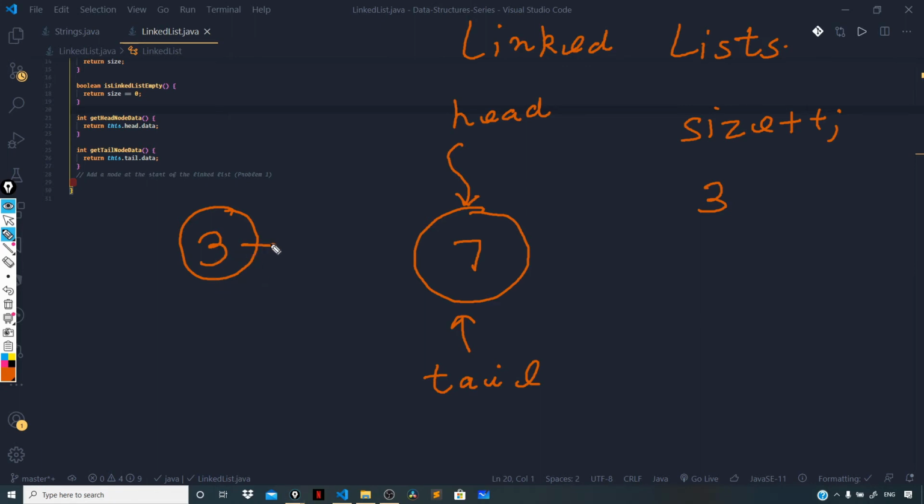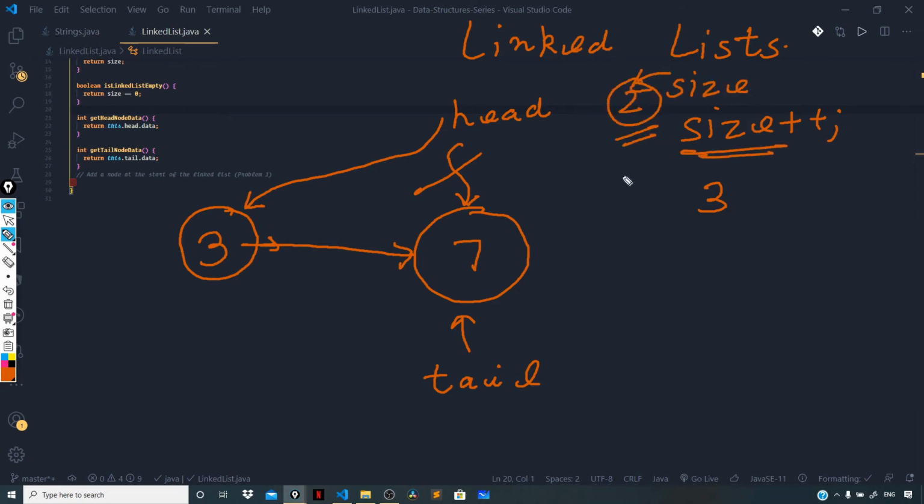Then the next of this node, which is this link, is made to point to the current head that we are having. And then this head is made to point to 3. So our new head is 3. And then we increment the size of the list by 1. So size ++. So now the size is 2. And this is how we do adding a node at the start of the list. So let us write the code for this.